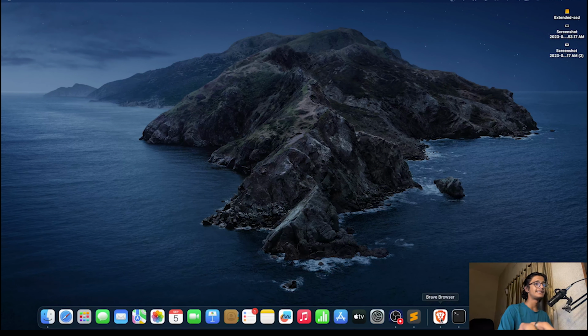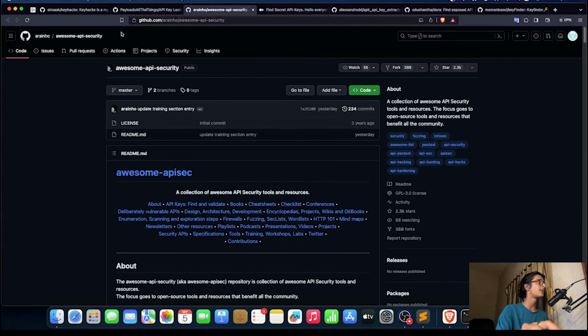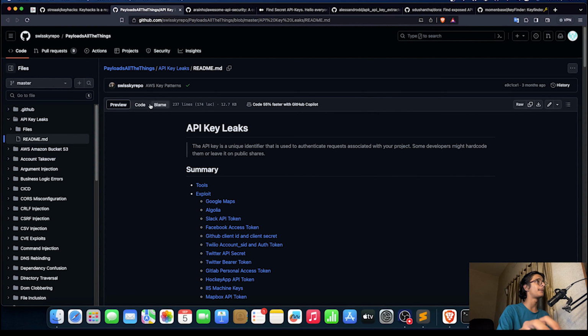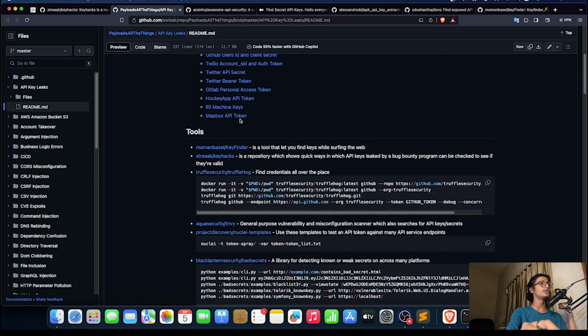So I have a lot of things here to take a look at. As you can see, I am on the main thing, the payload of all things API leaks guide here. On this particular page I can find a lot of API keys and all these guides. But you can also see the tools and exploits. You can use these tools, the Key Finder by Momenbase. I don't know if I'm pronouncing it right or wrong, but you can use this one. It's a tool that lets you find API keys while surfing the website. You can definitely take a look.